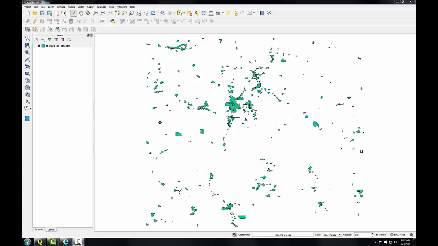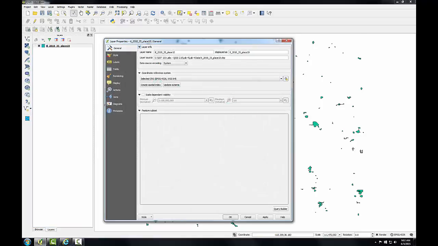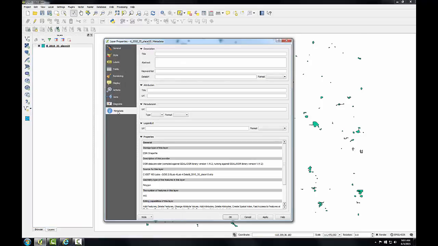So here I have QGIS Desktop open with the U.S. Census Metropolitan Areas of New Mexico shapefile loaded. As you've seen in previous labs, I can open the layer properties and go to the metadata tab to see some basic information regarding the layer. This is more like basic features of the layer rather than the actual metadata.